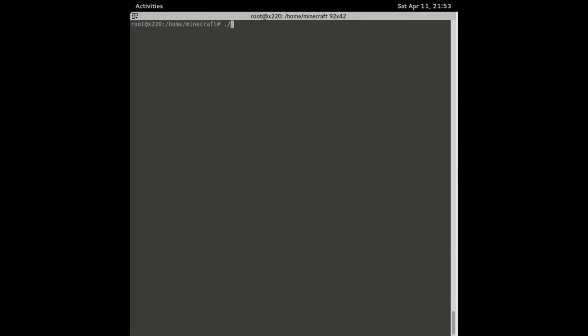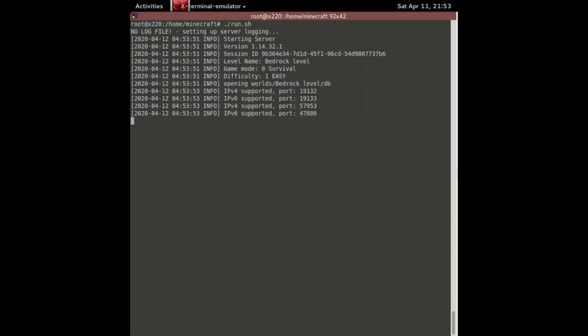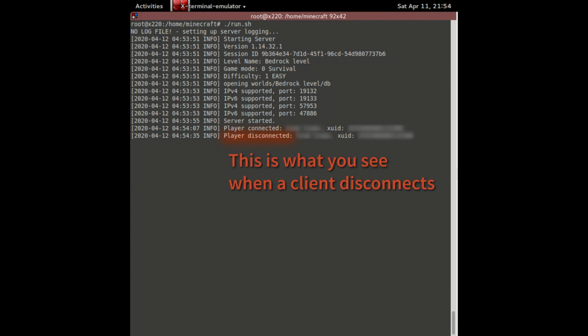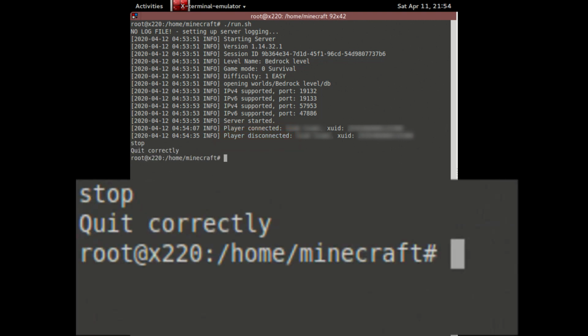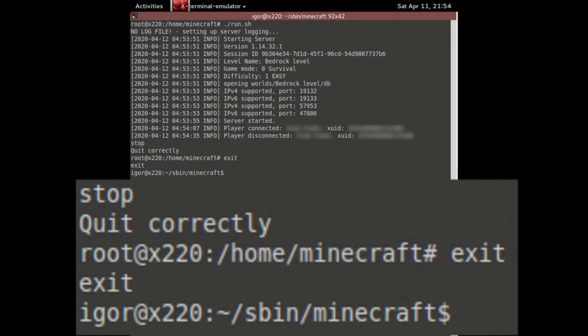The host machine will send the traffic on port 19132 to the Minecraft server running in the container. And the user is connected now. To stop the server, we use the stop command, and to exit the Docker container, we use exit.